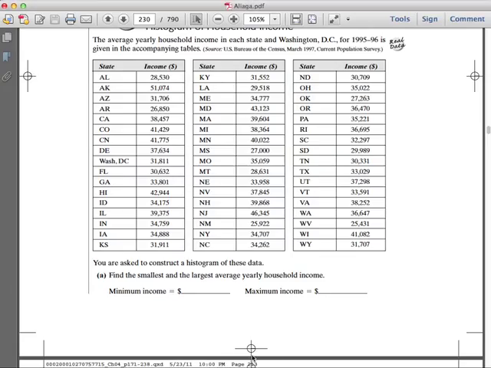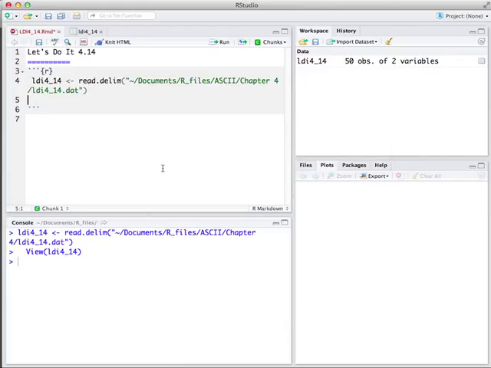Okay, let's take a look at the actual LDI, because we're going to try and do as much of it as we can here. They want us to find the minimum income and the maximum income from this data set. Now we could scan it and look through it, but I'm going to get R to do that for me. So let's go back over to RStudio, and I'm going to ask it to find a summary of that data set for me.